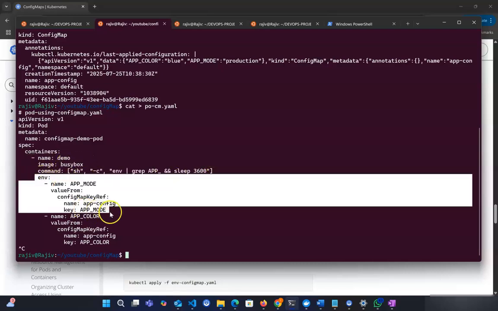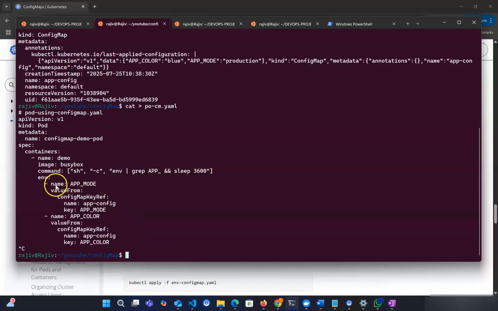Here we're using the ConfigMap. The way is like an environment variable: we have to declare app mode and give it a name. Then where do we get the value? Value from ConfigMap reference. We need to put the name of the ConfigMap here, and the key we're using, that one I need to put here.